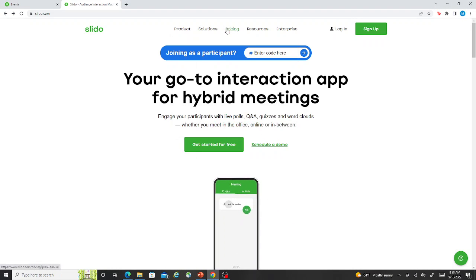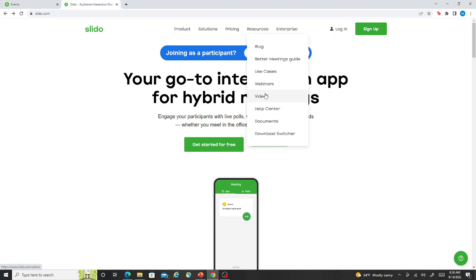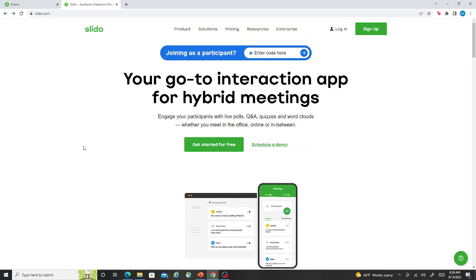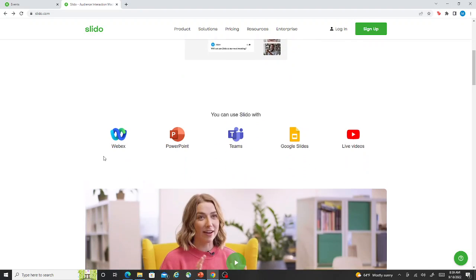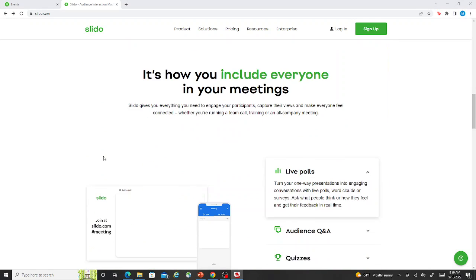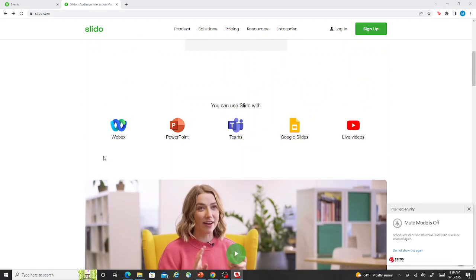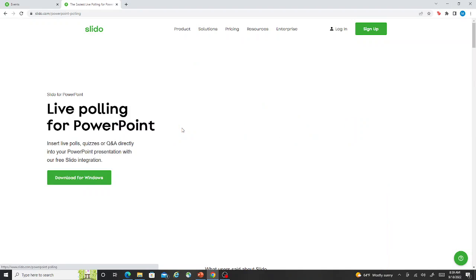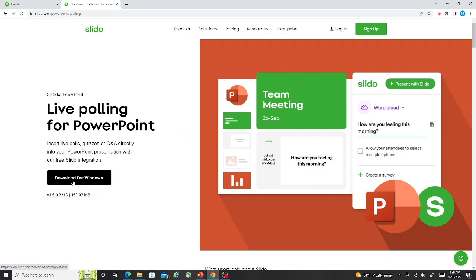As I mentioned, there's a lot of resources at the top here. There are videos, documents, everything that you'd need. And if you scroll through their initial page, there's lots of great information even right here, describing all the different components and all the different types of integrations that you could use, and I use PowerPoint. So I clicked here and I installed a plugin for PowerPoint that'll help me get all the interactions and different components of Slido into my PowerPoint deck.